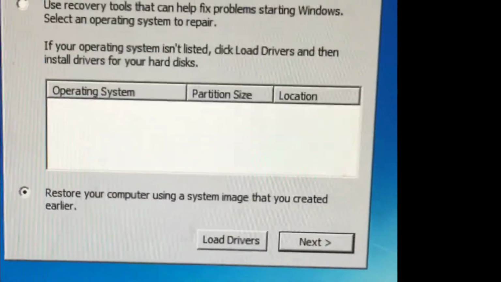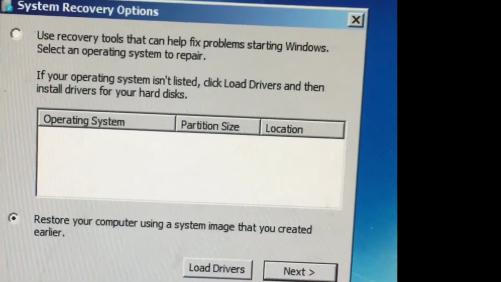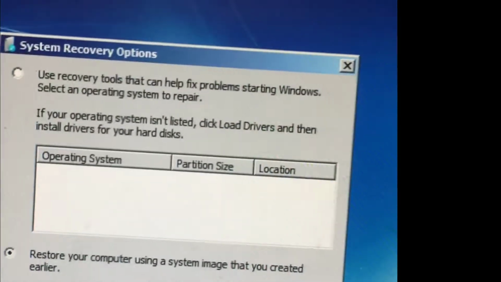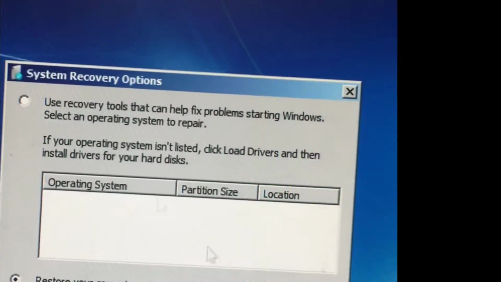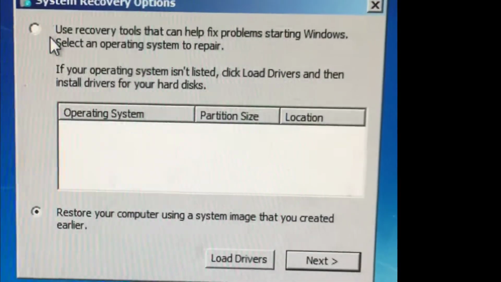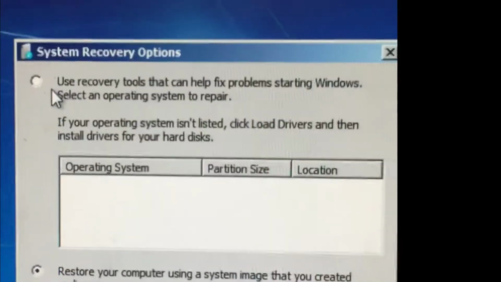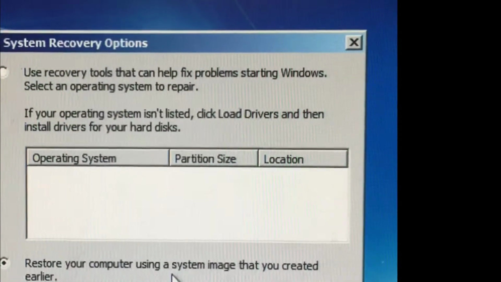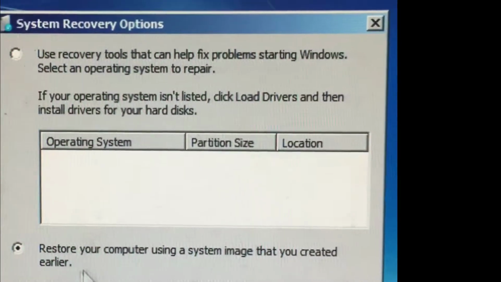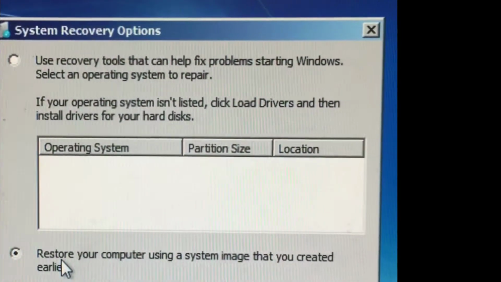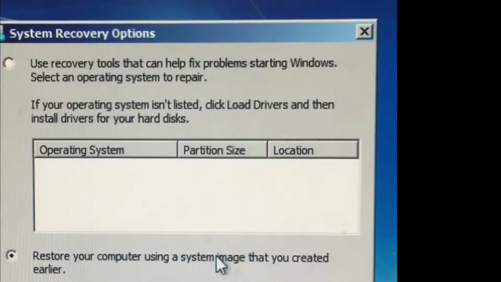It comes up with this window here. System recovery options. Use recovery tools to help fix it. If your operating system isn't listed, click load drivers and then install. Okay. I'll have to see what I can do here, because this is the first time I'm making this video live as things go. So I'm gonna have to give this a try. Restore your computer using a system image that you created earlier. Now I probably don't have that file available, using system image.